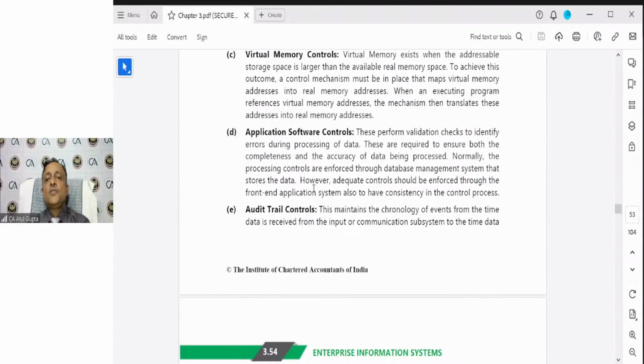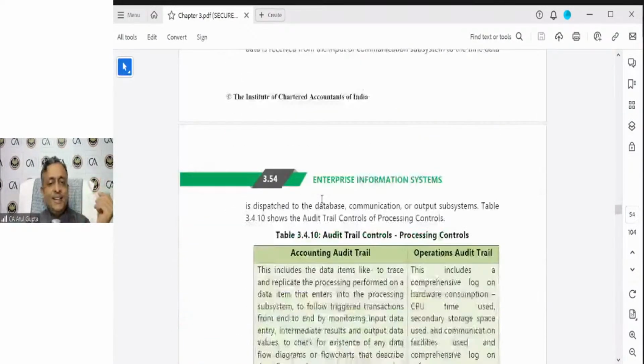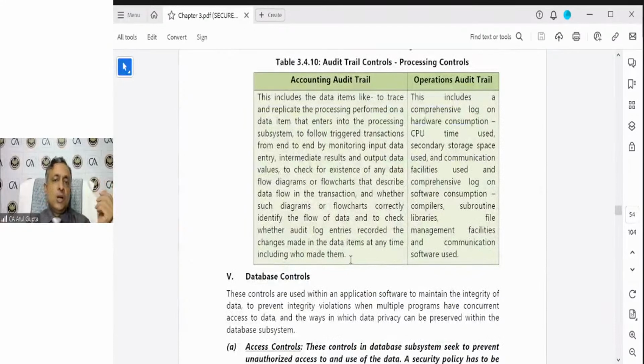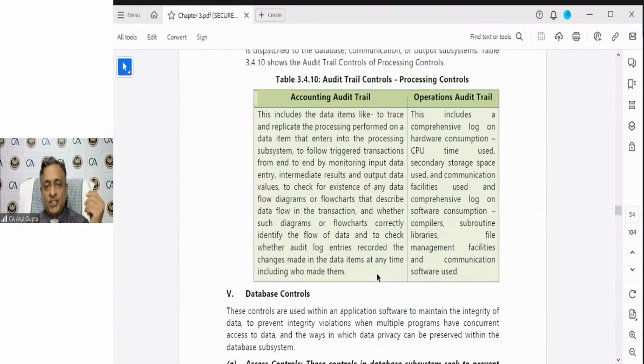Application software controls perform validation checks to identify errors during processing. So a lot of checking is done. And then audit trail controls. Accounting audit trail includes data items to trace and replicate processing performed on data items that enter the processing system, to follow a triggered transaction from end to end by monitoring input data entry, results, and output data values. So it's basically on the accounting aspect. Operations includes a comprehensive log on hardware consumption: how much CPU time you have used, how much secondary memory you have used, how many failures you have faced. That is part of operations.